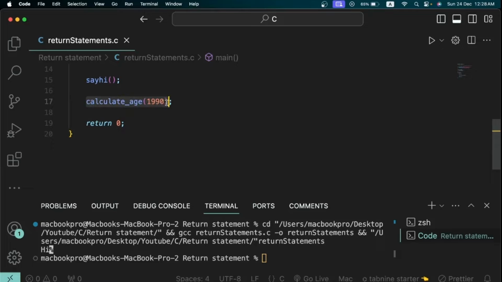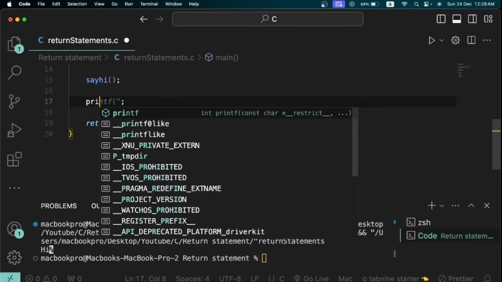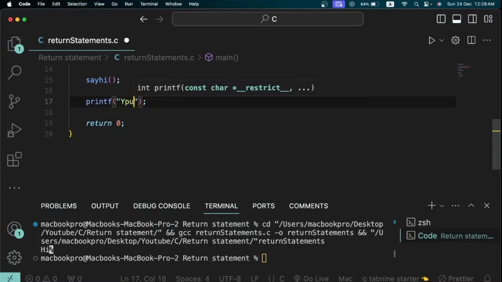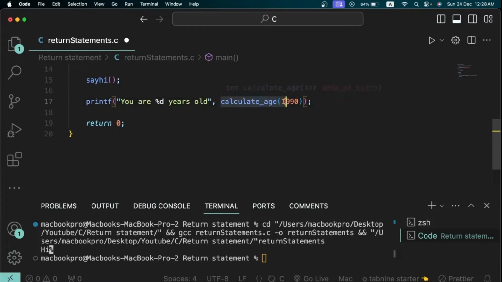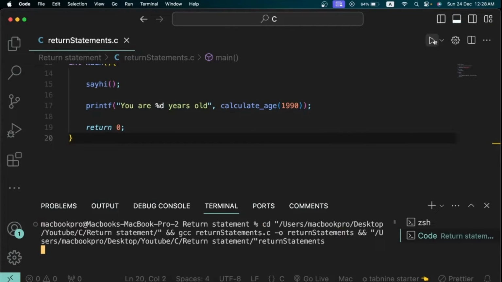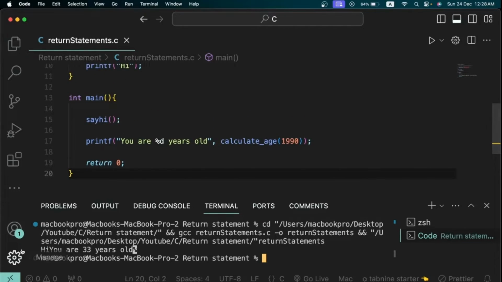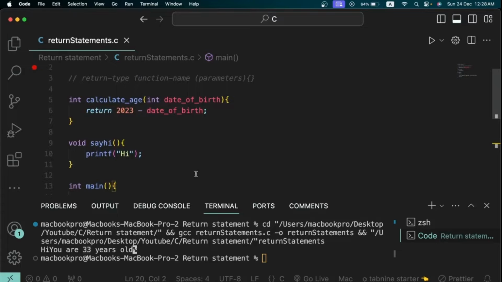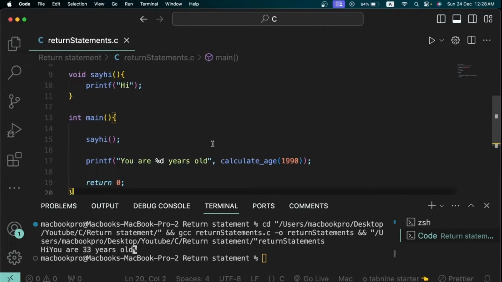So how we can use this data is we can just write a print statement and say printf, then "to %d years". And what we can now do is call that function called calculateAge. So it's going to print out whatever this function returns, followed by years old. So if I save that and run it right now, you'll see that it first prints hi from the say hi function, and then it is 33 years old.